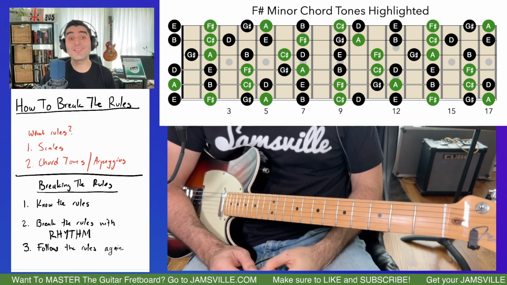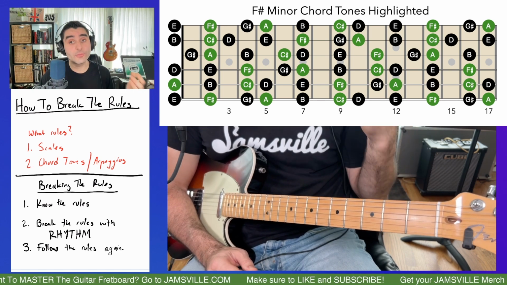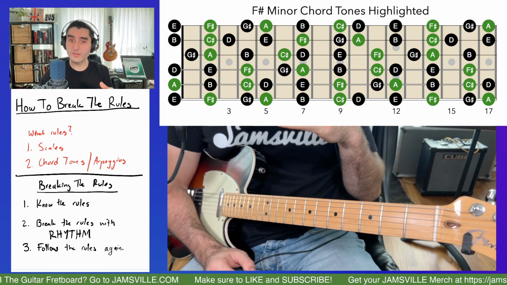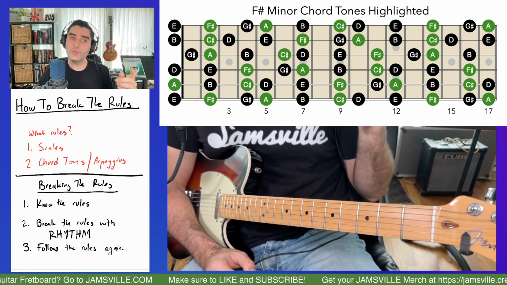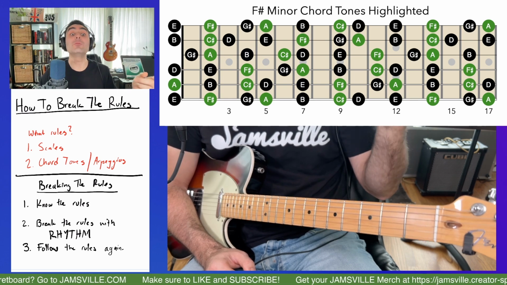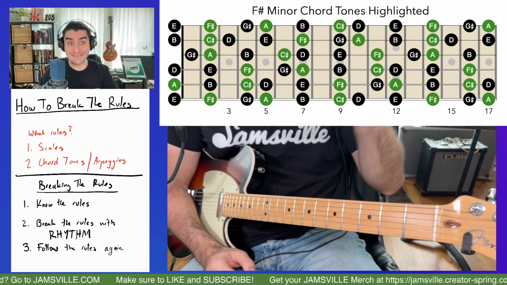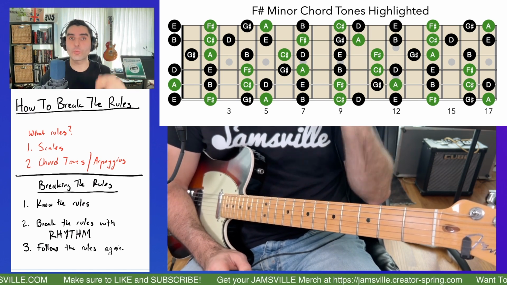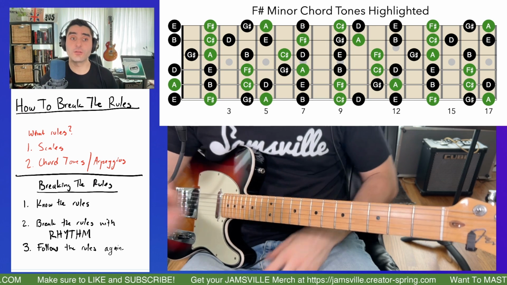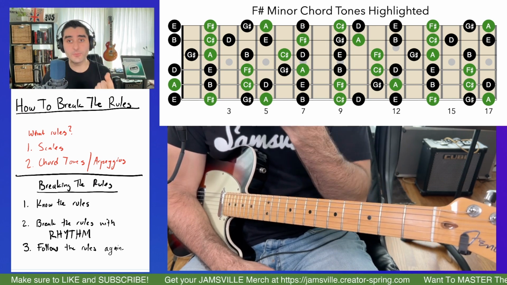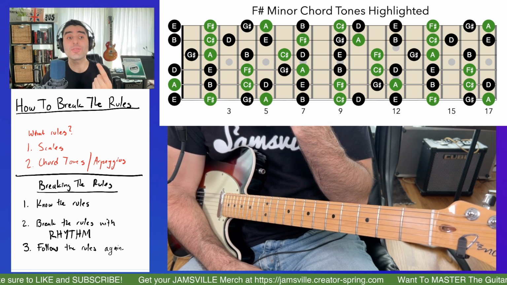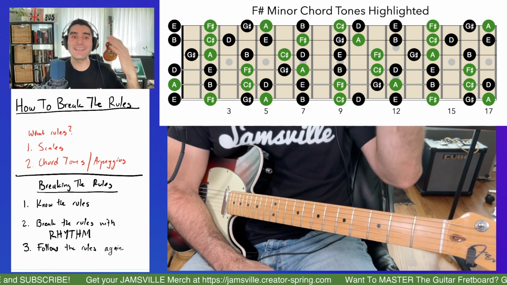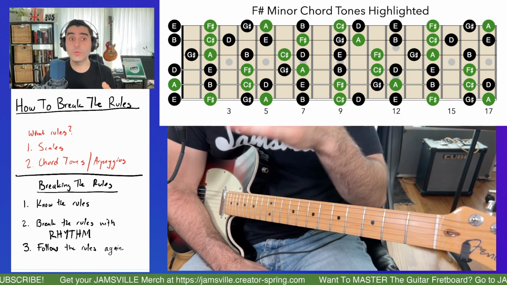If you notice, a lot of times when I played those notes that were not fitting with the diagram that you see here on the screen, the last note that I played would be one of the notes that does fit in the diagram, particularly one of those green notes, the chord tone. So I make sure I'm playing in rhythm, and then at the end of the whole thing, I come back home and end up on one of those chord tones.